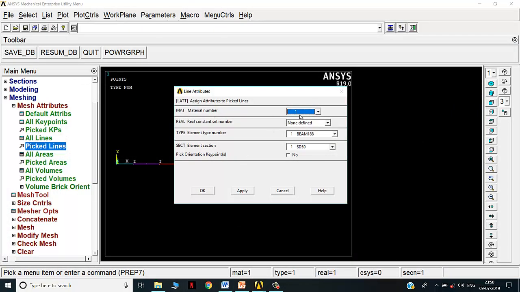So this material number is 1, which corresponds to steel, and there are no real constants, and all the lines are going to be only a single element of beam 188, and element section, it is the first section, which is solid circular, diameter of 30, and I'll click on OK.